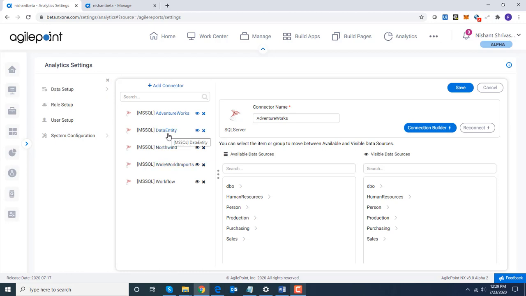Out of the box, when the system gets installed, you get a data entity connection and the workflow connection. These are the existing AgilePoint databases. I've added a few more which are custom databases, in my case an AdventureWorks database, a Northwind, and a WideWorldImporters. If you wanted to add a new one, the first thing you do is you expand this one, click on data connectors, the screen which I am currently on.